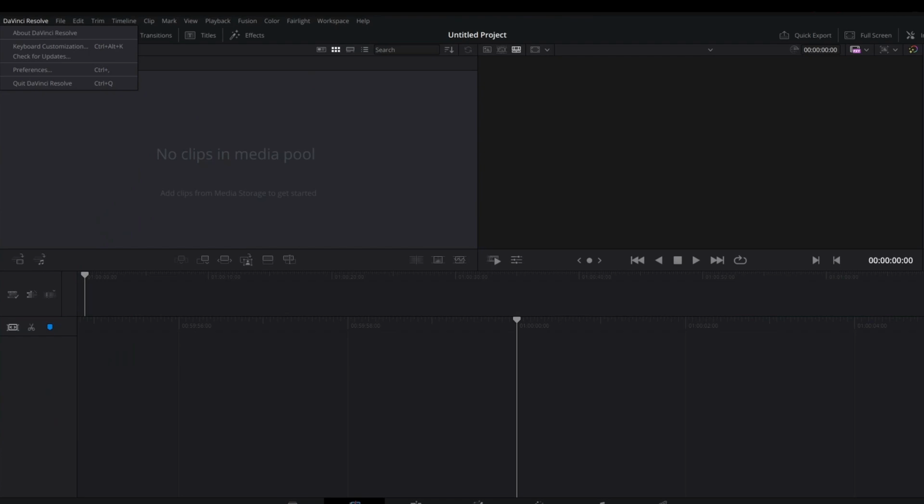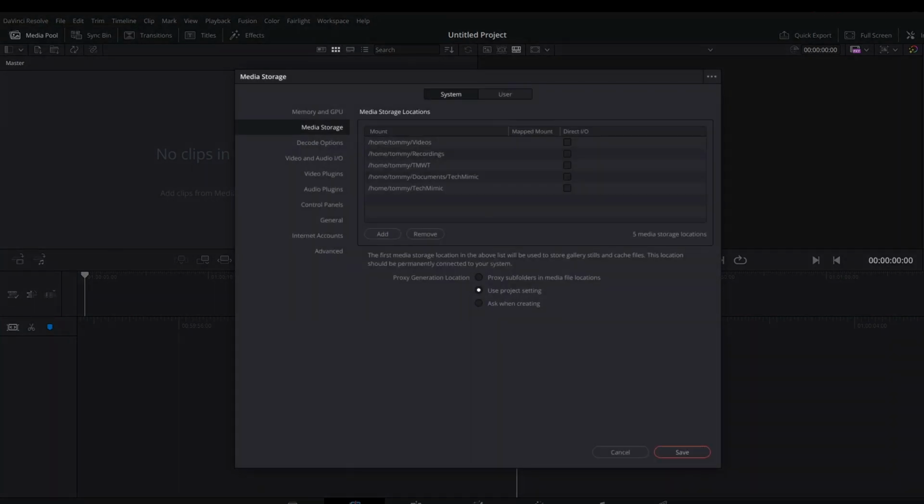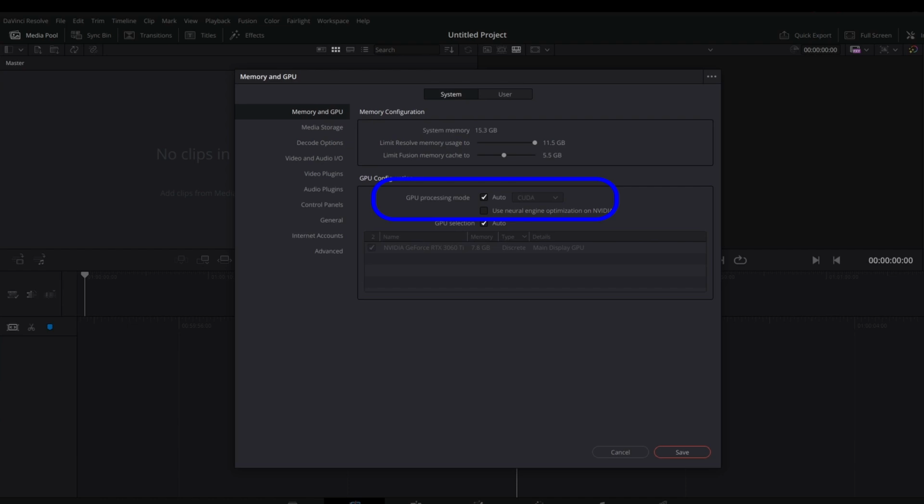Click DaVinci Resolve in the top left corner, select Preferences, Memory and GPU, and you can see that under the GPU configuration, under GPU processing mode, CUDA is enabled, and the NVIDIA GeForce card itself is visible.